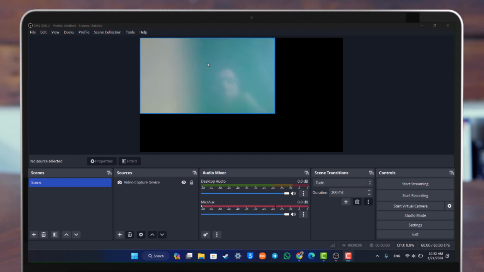Now, if you are using a webcam on your OBS Studio just like this, then because of the front camera, your display might appear left to right. You might want to flip horizontally or vertically, depending upon what you want to do.